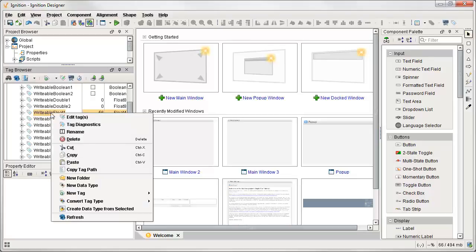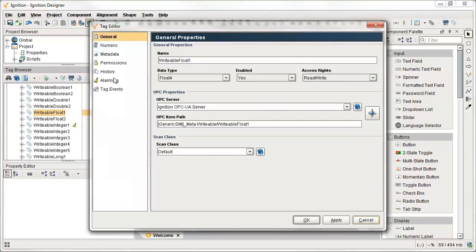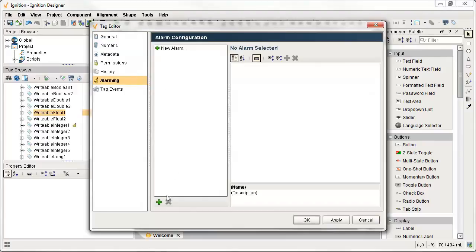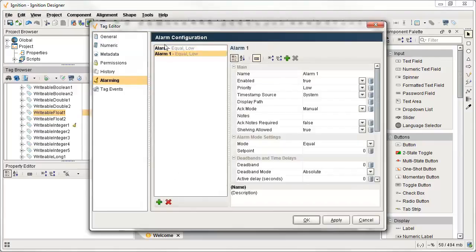So I can right click on the tag and go Edit and go to the alarming section. Here I can add two separate alarm configurations. As you can see, now I have two. Each alarm configuration is going to have its own set points on the right hand side.